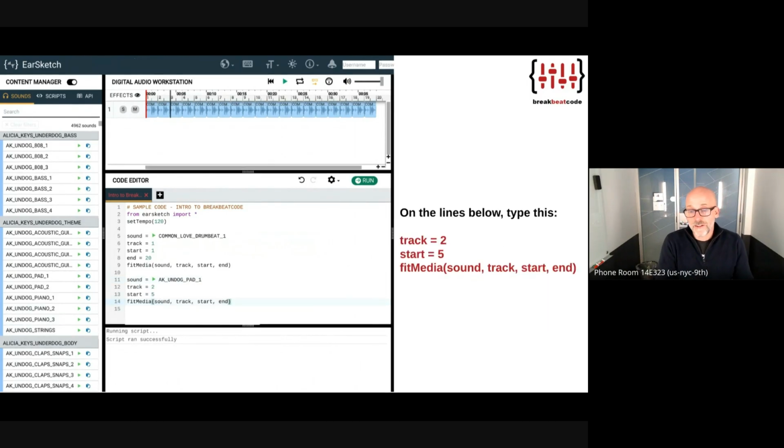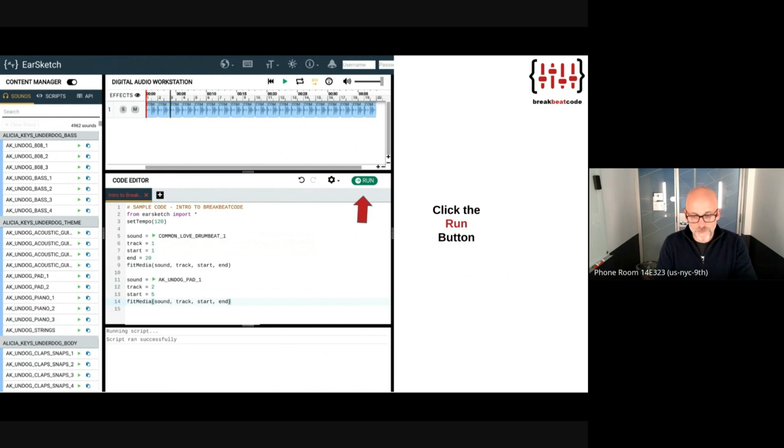And then below that, I just typed in track equals 2, start equals 5. And then it says fit media in parentheses, sound, comma, track, comma, start, comma, end. Okay. And then I hit the run button. Okay. And again, this is a good opportunity to just pause the video. Okay. So that everyone can look at that example.